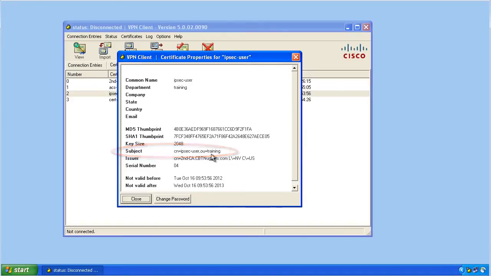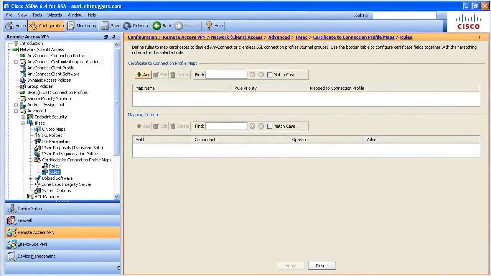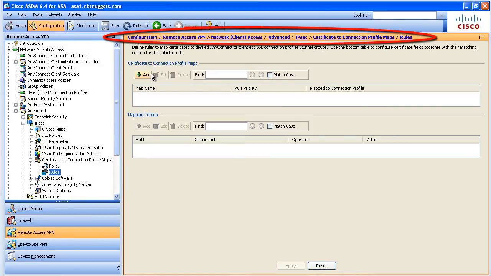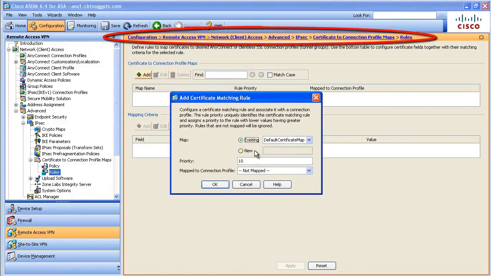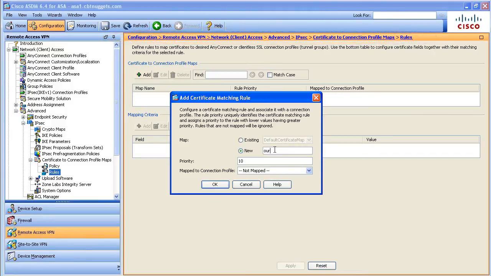To do that, we're going to go visit the ASA using ASDM. To create the mapping that says what contents in a certificate should map you to what connection profile is really easy. We're going to go to this location, and then we're going to say, I want to add a new map. And we click on add, and we'll call it our map. Just like that. And we're going to give it a priority. The lower the number, the sooner it's executed.